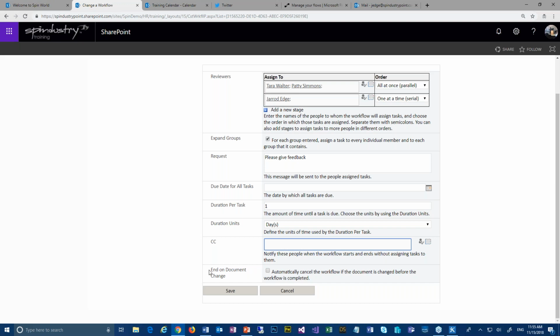Down at the bottom, some really good things down here where you could say, okay, well, if Tara gets it and then she looks at it and it goes over to Patty and Patty's looking at it and Patty changes the document, well, you should stop this workflow because Tara really hasn't seen that version of the workflow. So those are just some things that you can do from the out-of-the-box workflow. That is absolutely simple enough for me to teach. I just taught it to you, so you could now actually go and do it. I'm confident. So it's very, very easy.